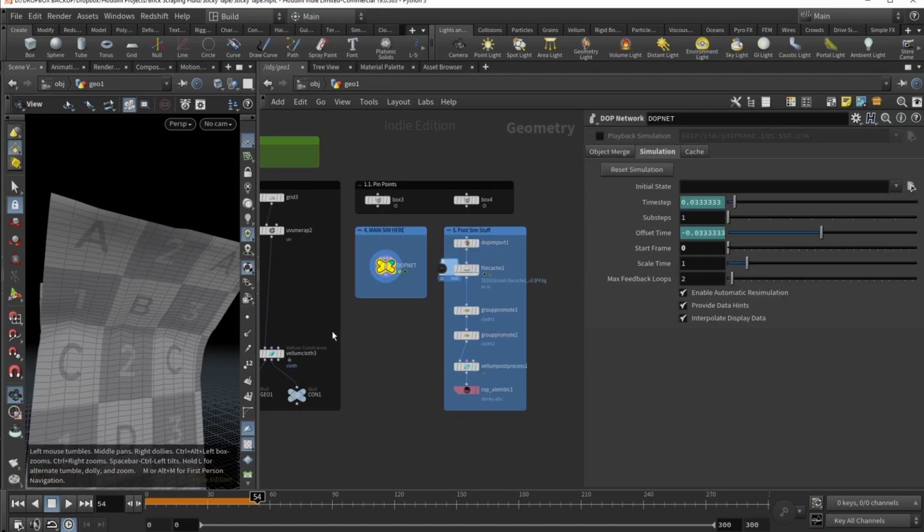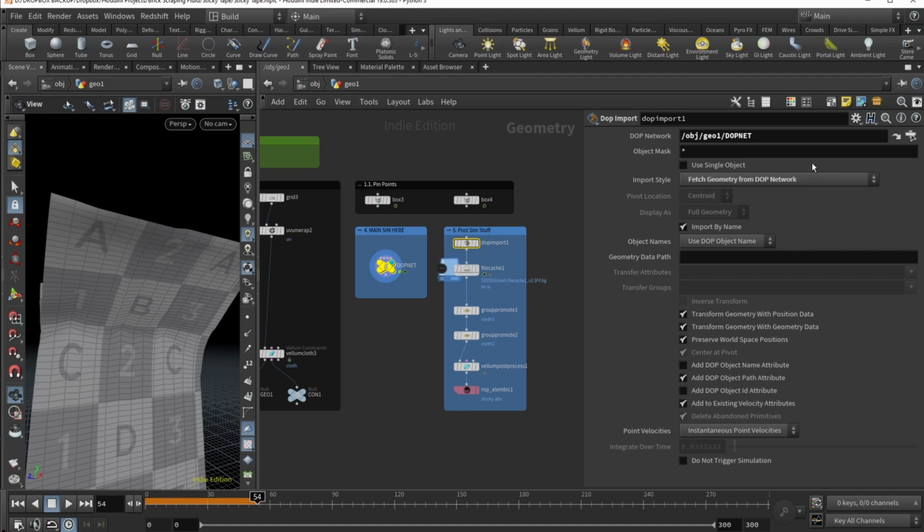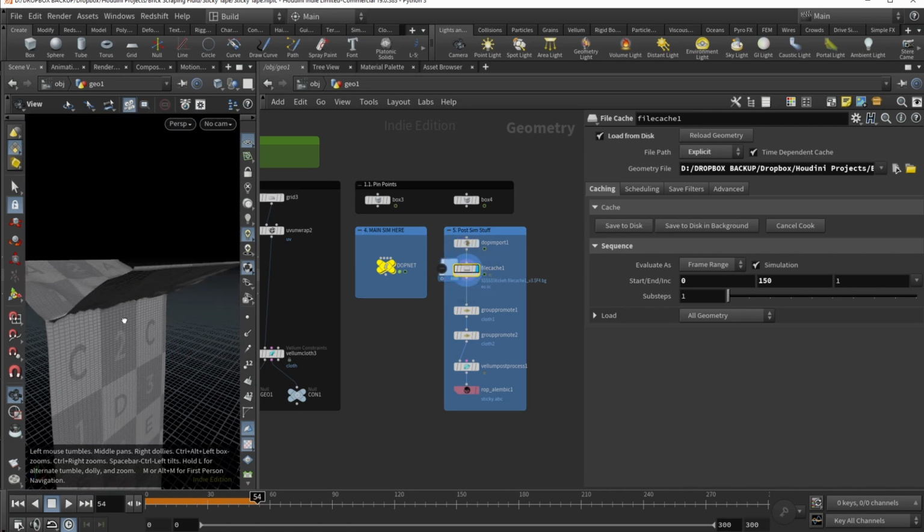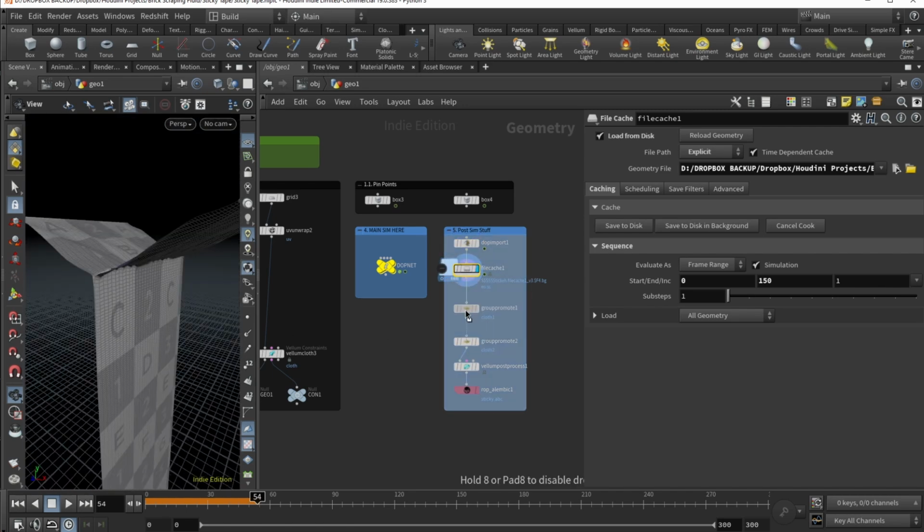Now our simulation is done, and we should drop a dop import node and select the Dopnet. Here we can select this Dopnet, and import style is set to fetch geometry from Dop network. So here I've already cached all of this simulation in high res, and we are rendering this. Nope, not here in Houdini. We will be bringing this to Cinema 4D.